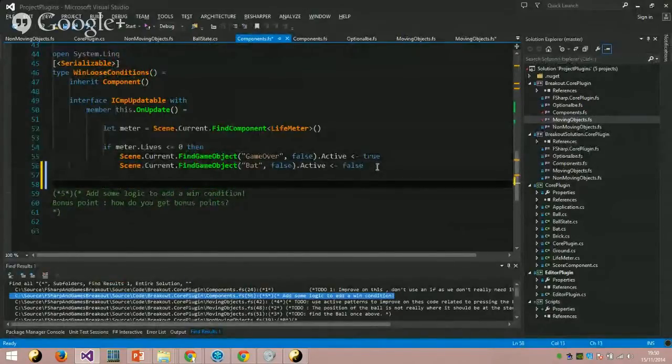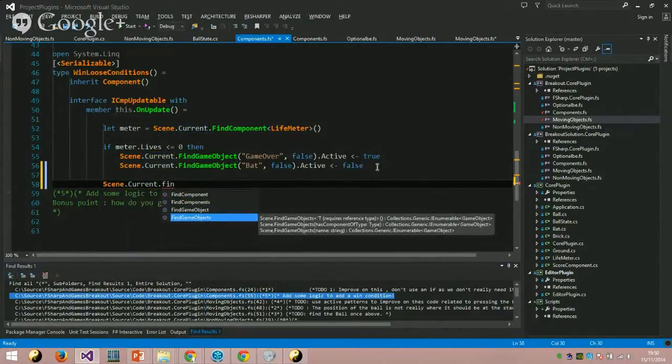I'm going to be typing really slow so that you can also be typing and perhaps come up with a better condition. Okay? So I'm going to go see. How do we find all the game objects called brick? Find game objects of T.